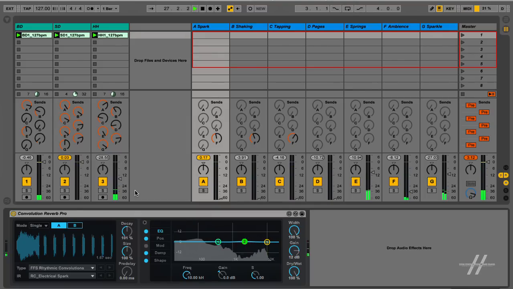Once you put together something you like, you could continue working inside your Live session in real time, or export grooves as audio files and sequence them together with other stuff. Anyway, I hope this introduction helped you understand the concept behind Rhythmic Convolutions.